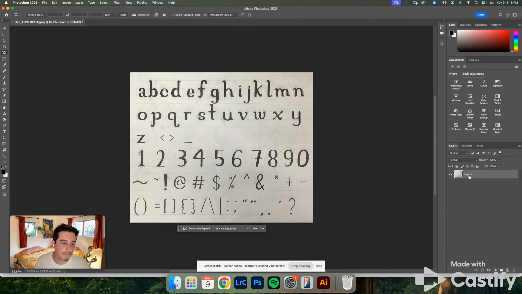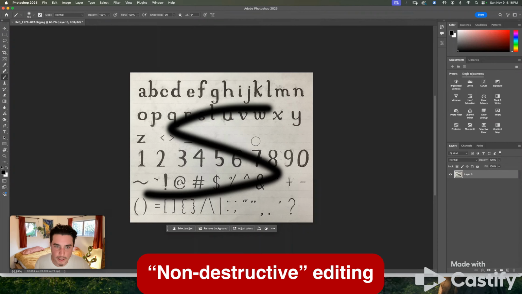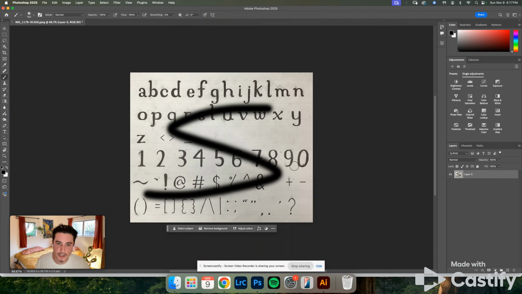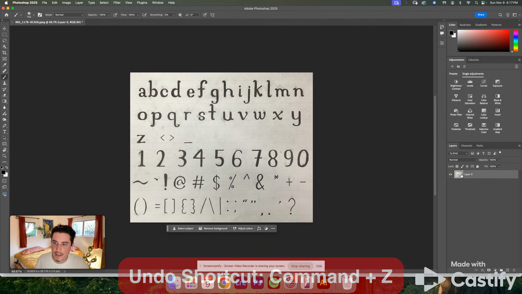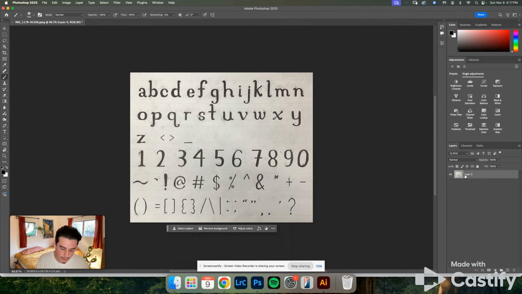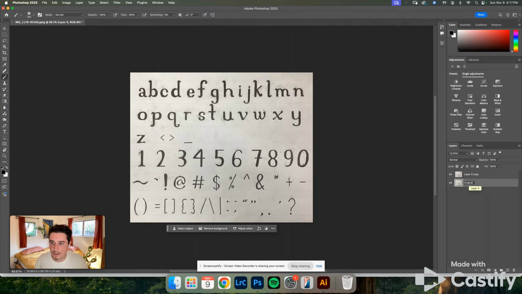Now, in Photoshop, it's really important that we work in what's called non-destructive editing. In case you mark up any of your document, it's going to be a permanent decision onto your layer. I'm going to click Command Z to get rid of that. And on the layers area, click Command J to duplicate this. I'll rename this to original, and then I'll rename this to duplicate.